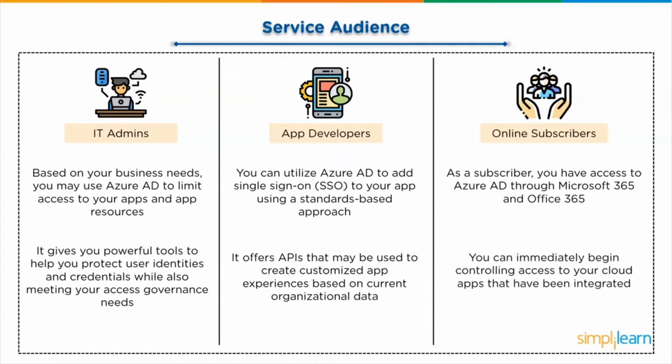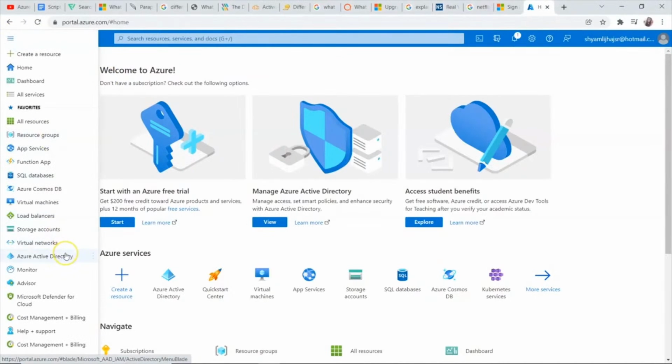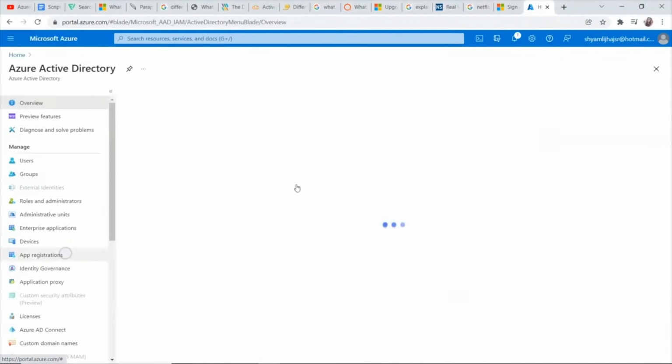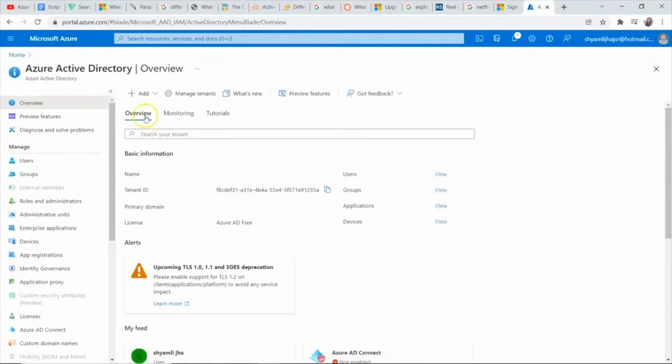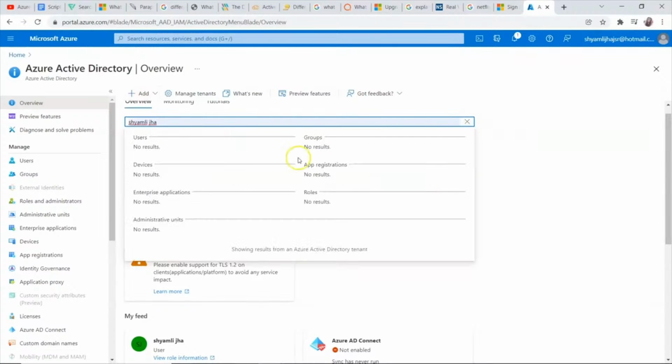So now that we know the basic concept of Azure AD, let's have a quick demo of it. The first thing we need to do is log in to our Azure account and then go to the Azure Active Directory sector. Here you will see the add option where you can add a user, group, enterprise application, or app registration according to your choice. And below that, you can search for any tenant, like for a user or for any group.